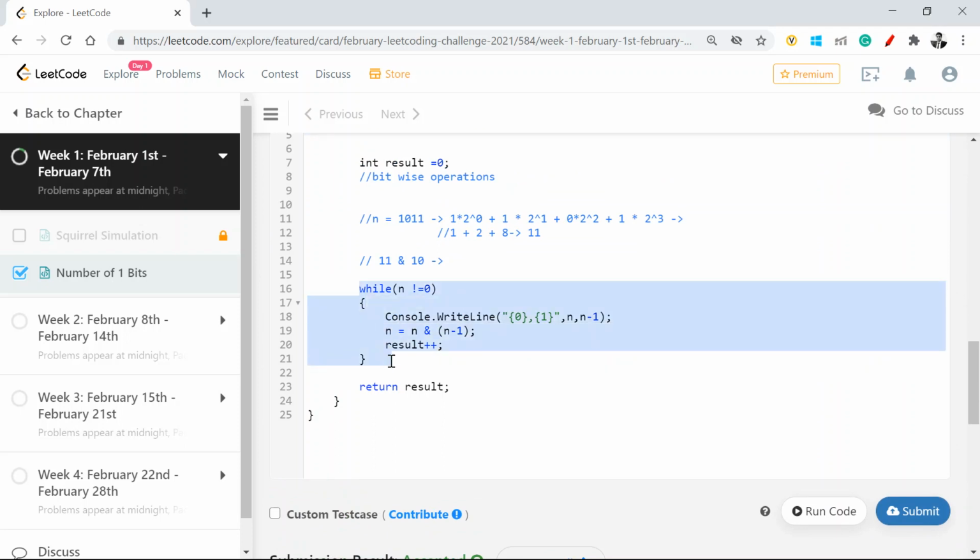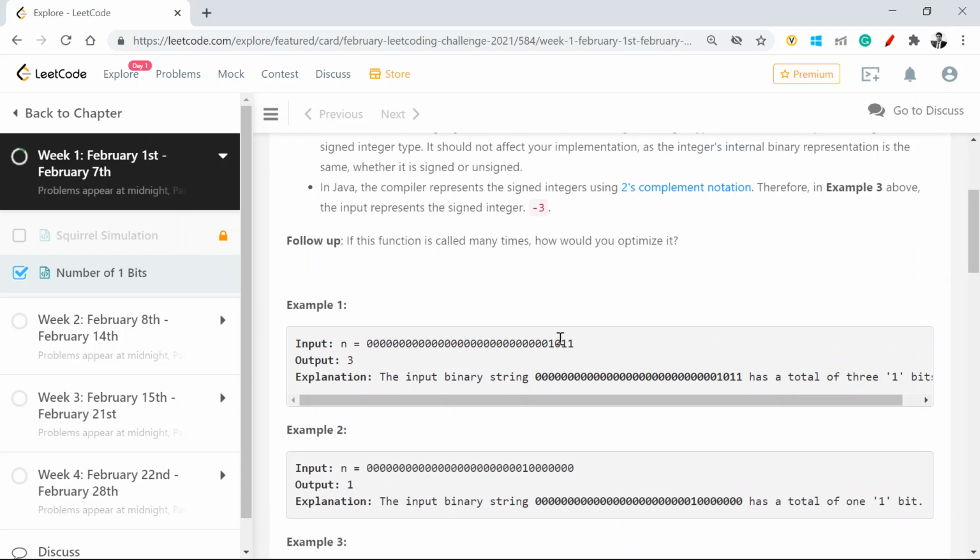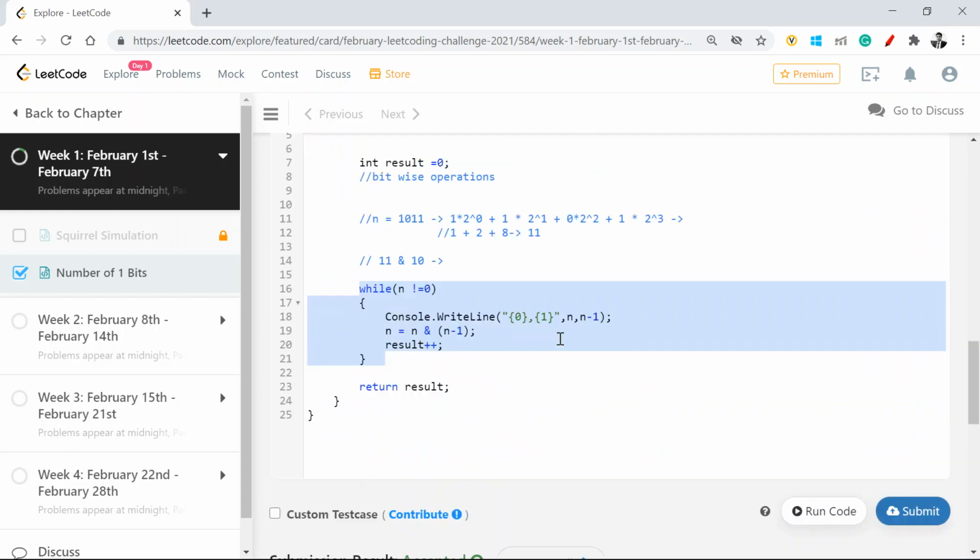Now, what is the time complexity of this? If you look at it, it will never be more than O of 32, in the sense of the number of bits that I'm going to have. So this will be O of 1 time complexity.